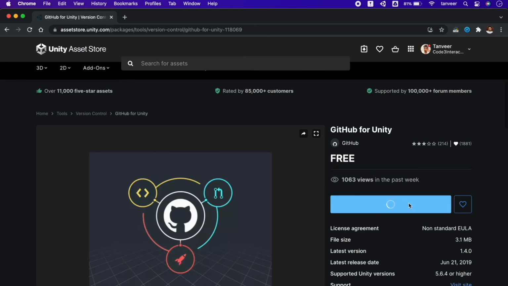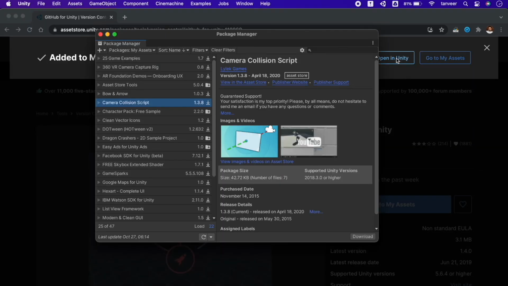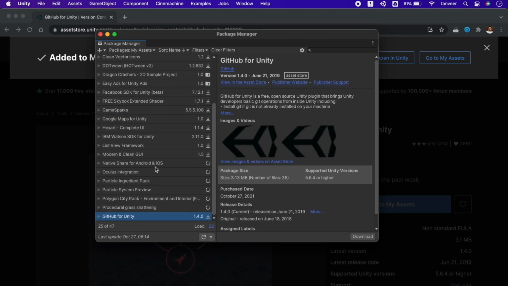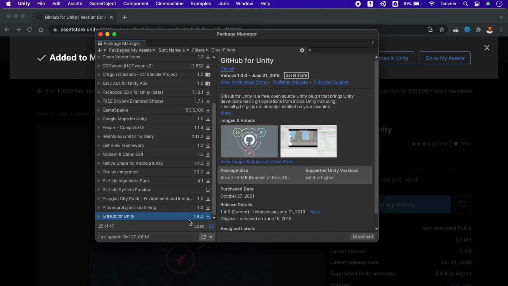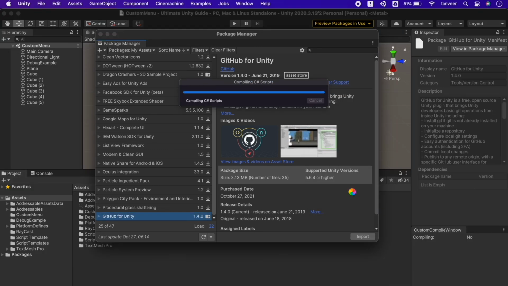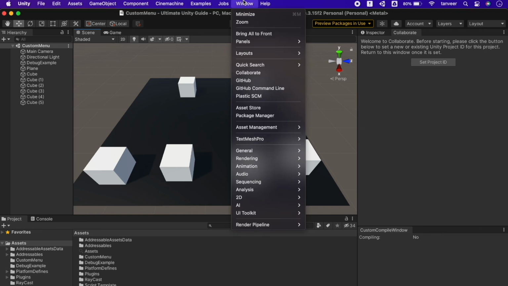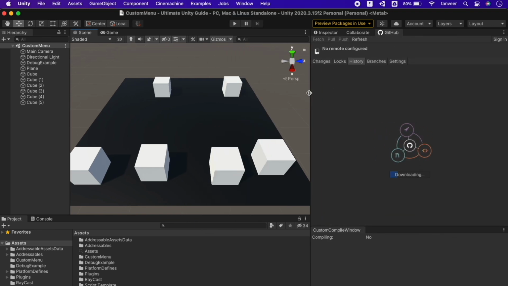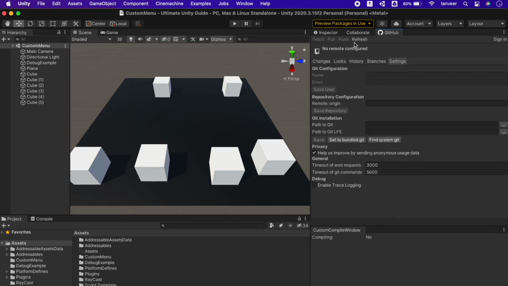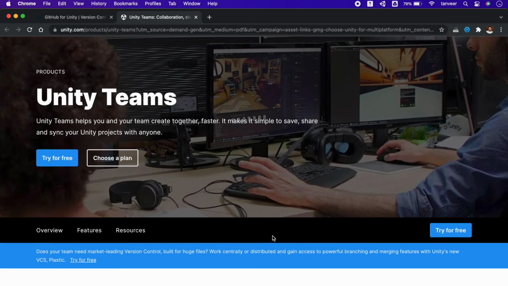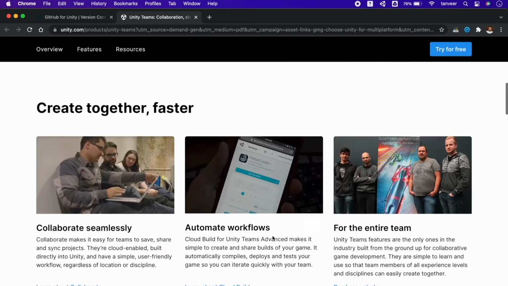Open the Unity Asset Store on the web and add GitHub for Unity into your account. Open the package manager in Unity and go to My Assets section. There you will find a GitHub for Unity and download it and then import in the project. And you can open the GitHub from the Windows menu and click on GitHub and add the required credentials.